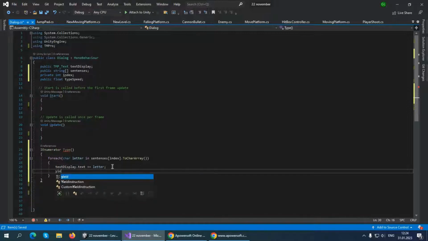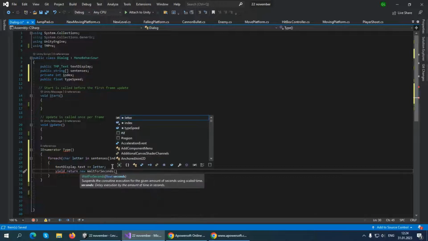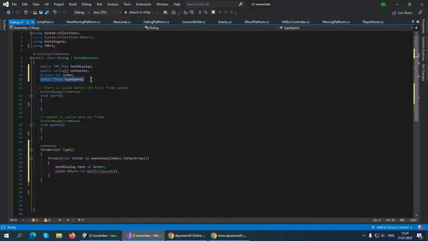And after it, we should have some wait time. So we can say yield return new WaitForSeconds. And here we can say, for example, some small amount, 0.02 or something like that, and we will have some typing effect. But since we have this public float for it, we can say here type speed, and we can assign some speed in the inspector.